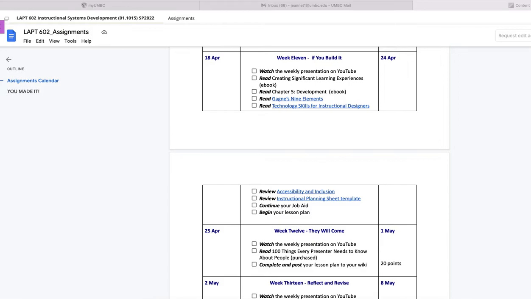Development is when you go out and you build, you create the deliverables that were identified in your design plan. And for this course specifically, one of those deliverables is the lesson plan. So last week we started reading about development. There was a whole chapter on that inside of your ebook.